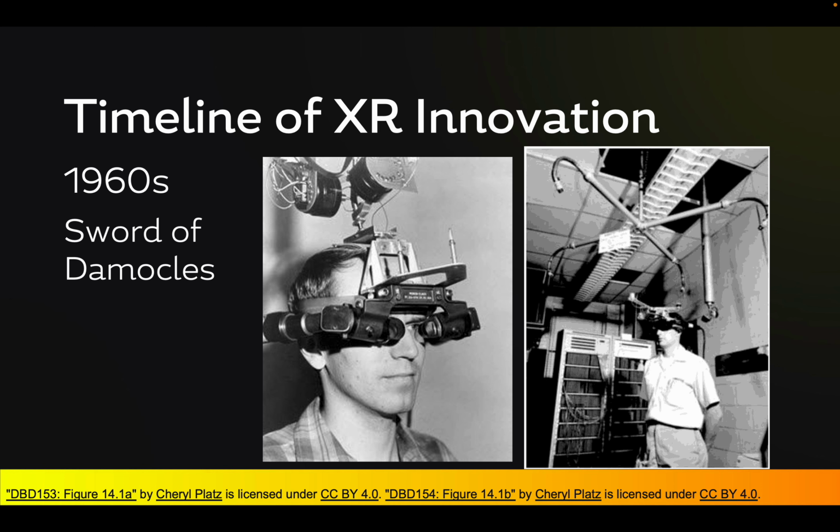Then in the 1960s, there was the Sword of Damocles, I think. In 1968, it was created as the first headset that interfaced with the computer. It hung from the ceiling and was very large and bulky.